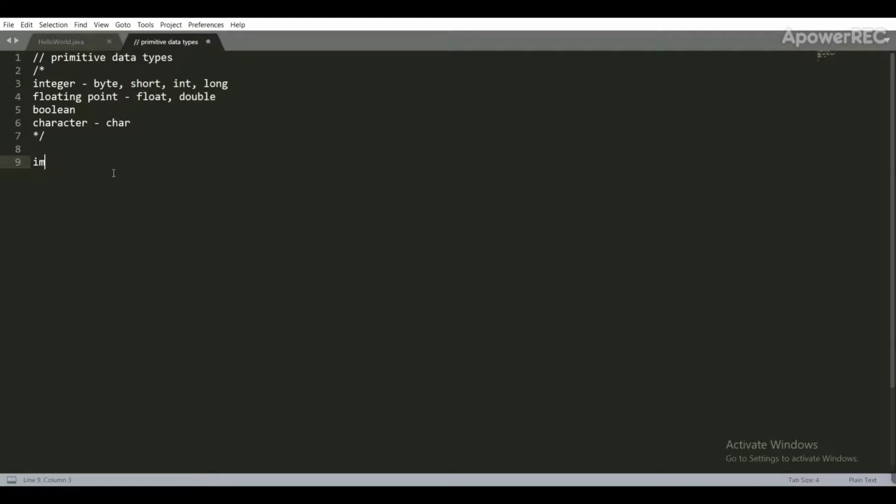Okay, so first of all, let me import some packages. Import java.io.*. Java.lang is a default package, okay? Whether you import it or not, it is imported into each and every Java program. So I've imported my java.io package, and then I'll write my class, let's say DefaultVal.